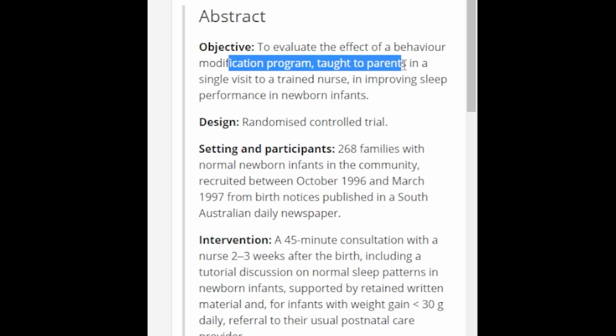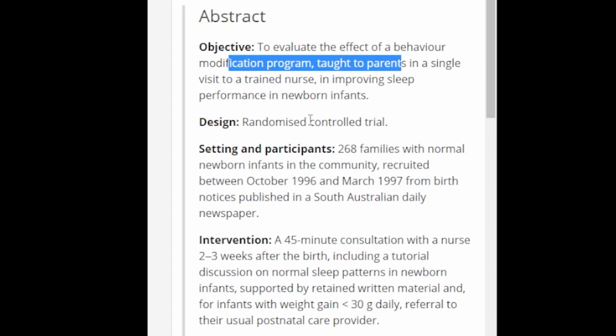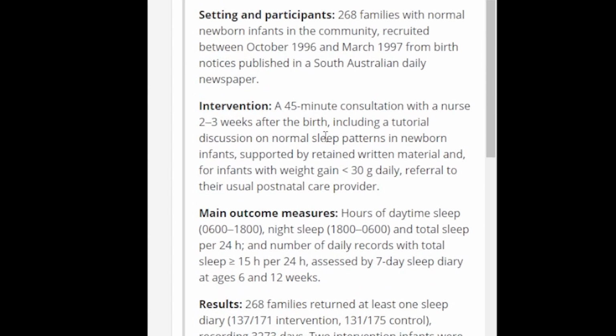I've got two eye points for each sentence, and so I want about five to ten words in a line, and I can change the size by doing this, and then I'm just going from here to here. So evaluate behavior, modification of parents to visit, improving sleep performance, and that's essentially what I'm doing. Picking two points, and that's how I read quickly.